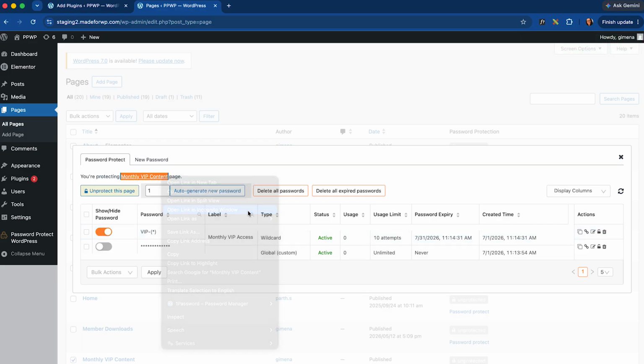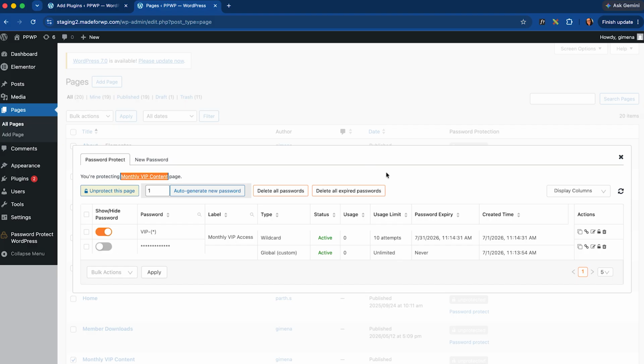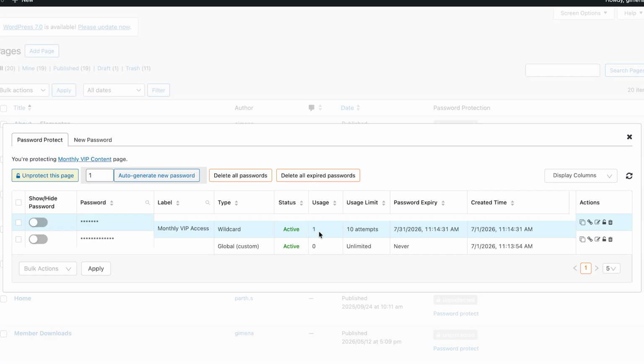Open the page in an incognito window so you can see it as a real user. Enable Show Password to see what you type. Type VIP-July and click Enter. The content unlocks. Back in the dashboard, refresh the password table. You'll see the usage went from 0 to 1.